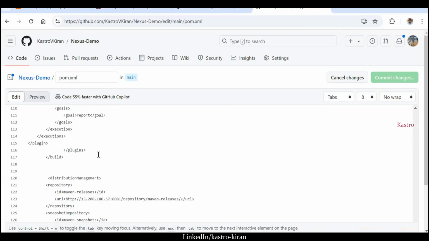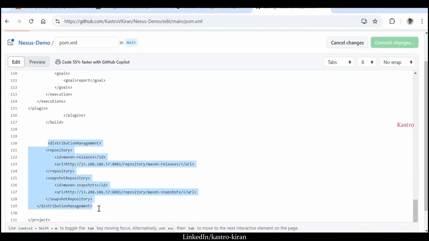Just give me a second. Yeah, here you can see I have already pasted it. You can see distribution management at the end, where you can paste it. When you fork this repository, you'll automatically get this, but you have to change this URL that is related to Maven releases, and this URL that is related to Maven snapshots.